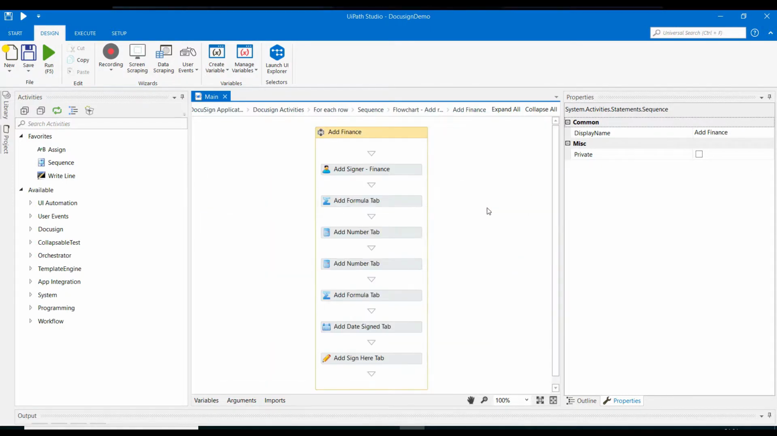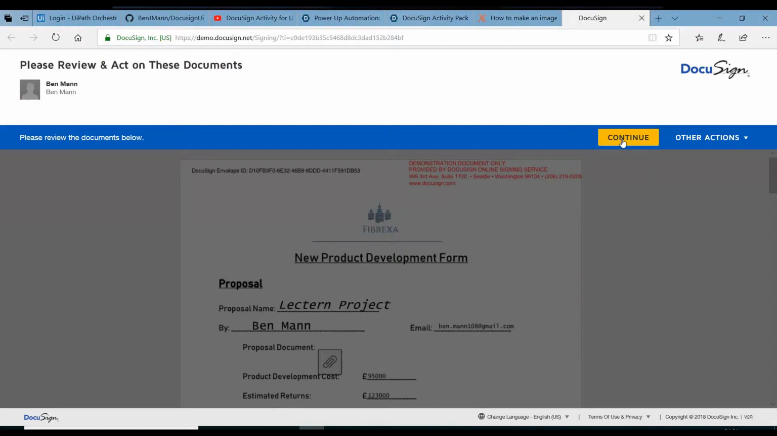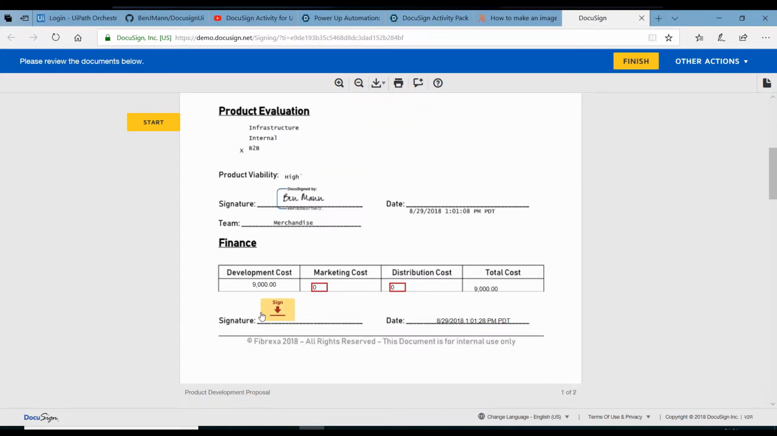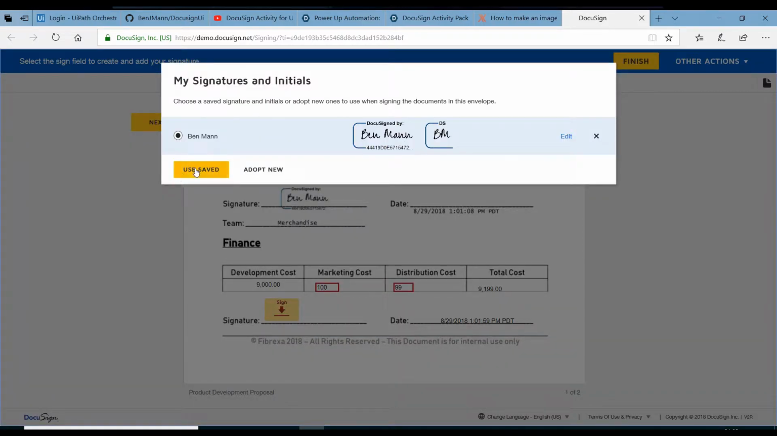So, finance. This one gets interesting. As you can see here, we've got the development cost from before as text. Now we've got these new figures here, marketing cost and distribution cost. What happens? Watch this number here as we change these. So I'll put in 100 into marketing cost, and I'll put in 99 into distribution cost. And as you can see, the total cost is updated by finance's calculations. They sign here again, same as before.